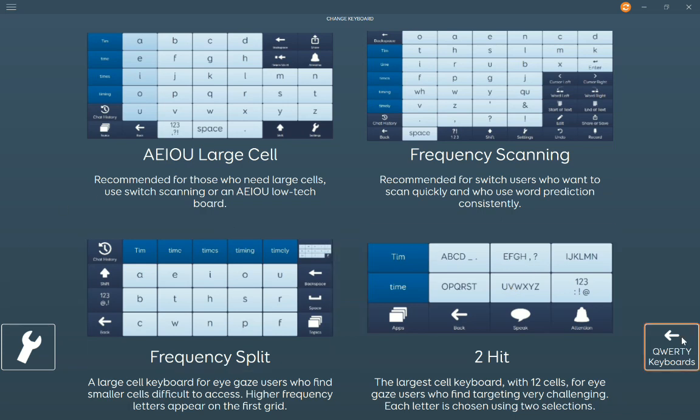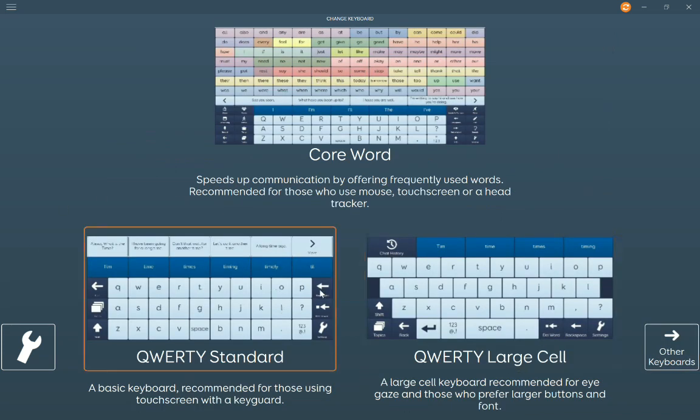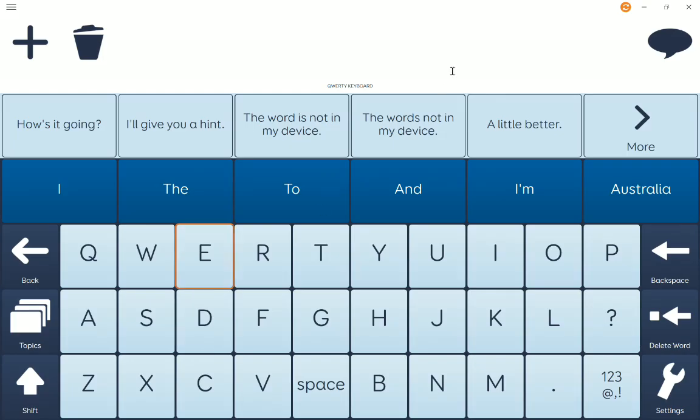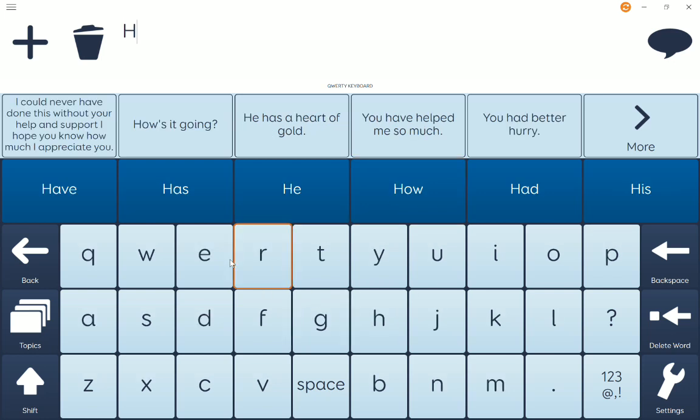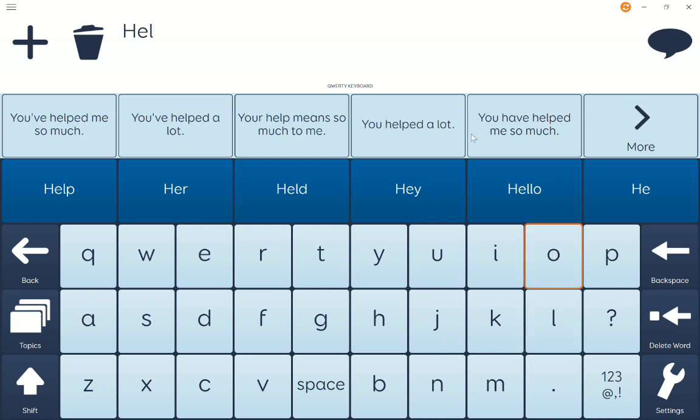So let's go back to QWERTY and just select that one there. This is the text-to-speech option, similar to what we looked at in Fast Talker and Text Talker. And you can start to create your message and you'll see some prediction happening across the top with words and phrases.